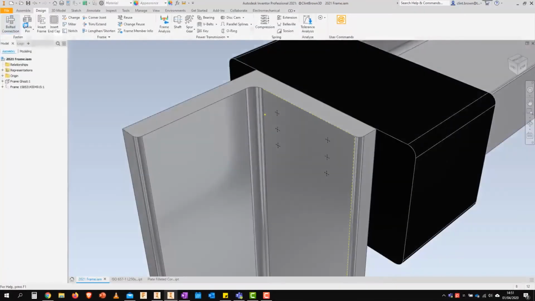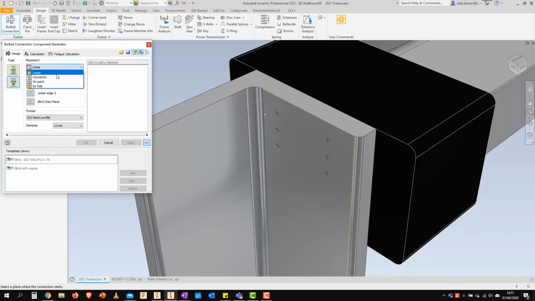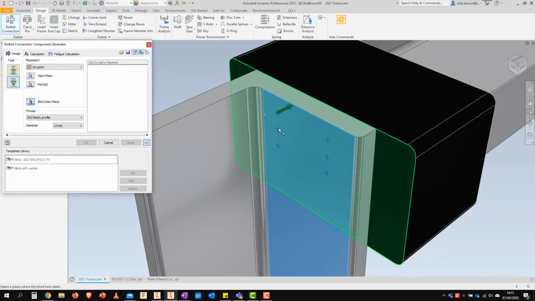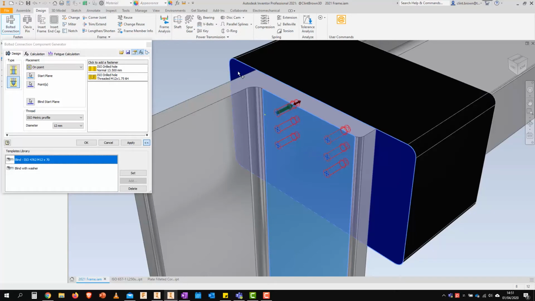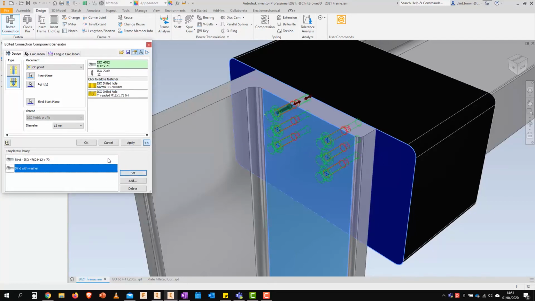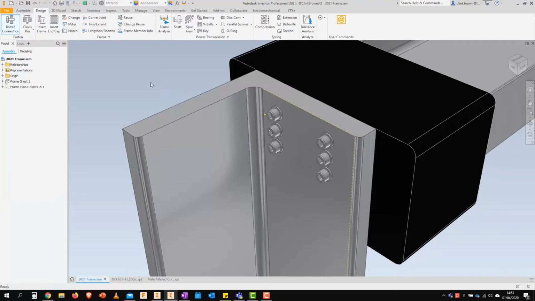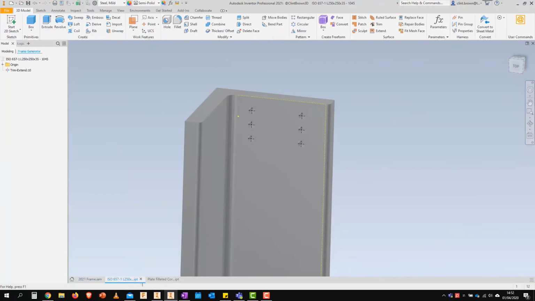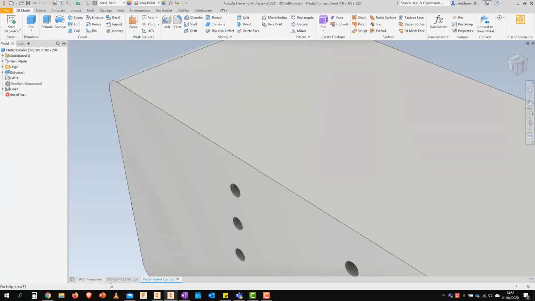So the next method of placing a bolted connection, we're going to use on point, and same rules apply. We choose our start plane, we choose our points, we choose our blind start plane, and I can then go and choose to set in one of my favorites, and in they go. And as before, the holes are drilled through and everything's in there.